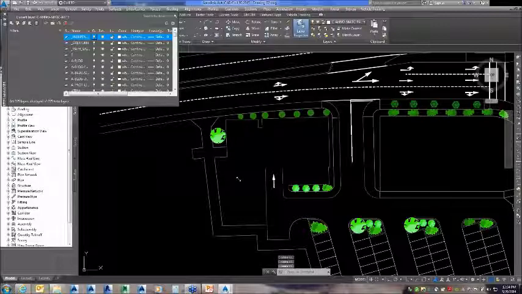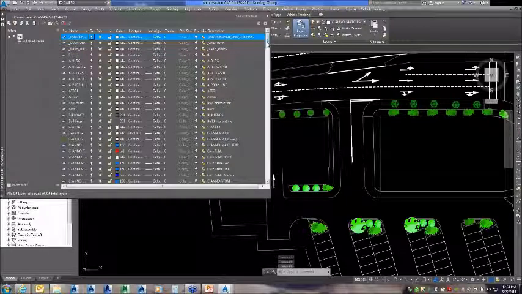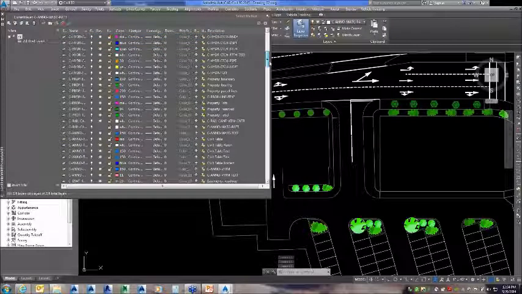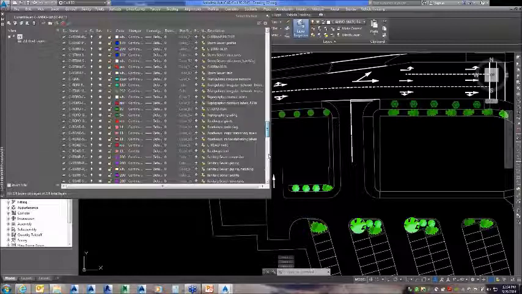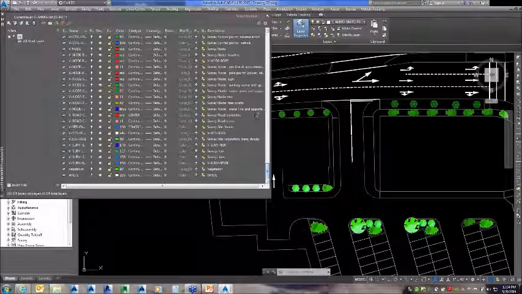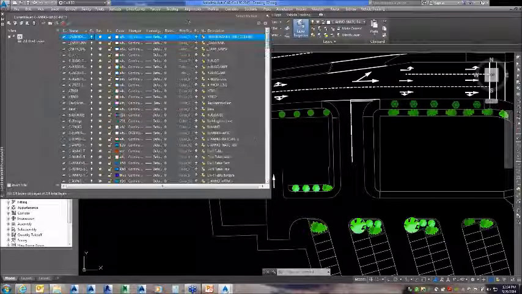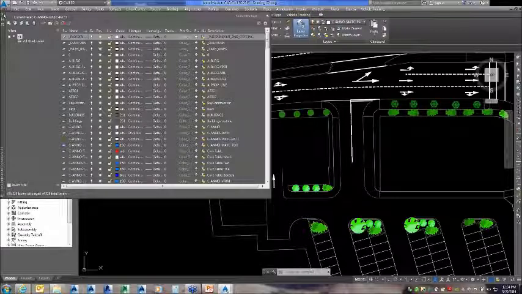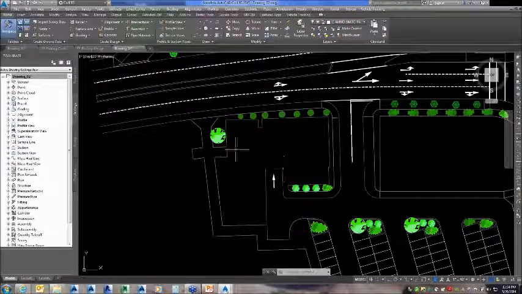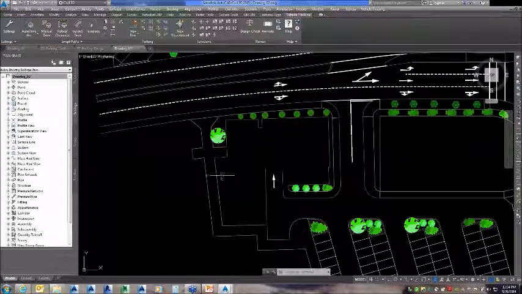Just, again, it runs right on top of AutoCAD. So pretty straightforward. Okay? So everything that I'm doing right now is straight out of the box with Autodesk Vehicle Tracking. So the first thing I want to do is I'm going to go to the Autodesk Vehicle Tracking ribbon, and I'm going to select a specific vehicle.